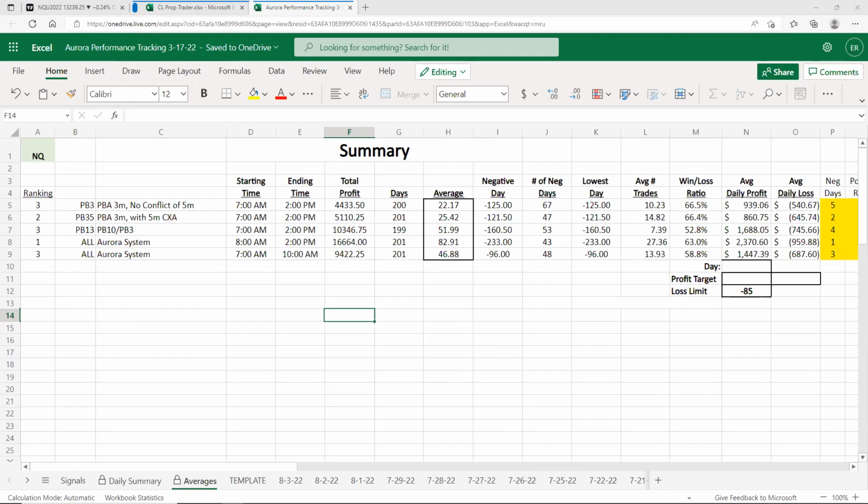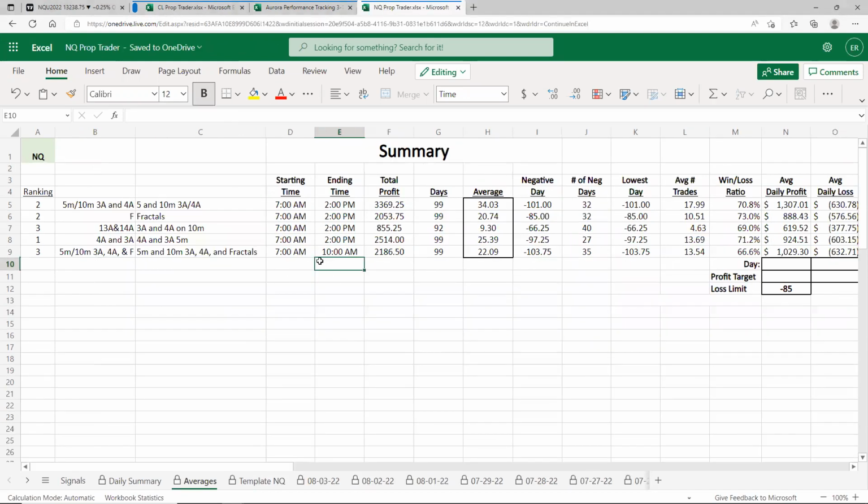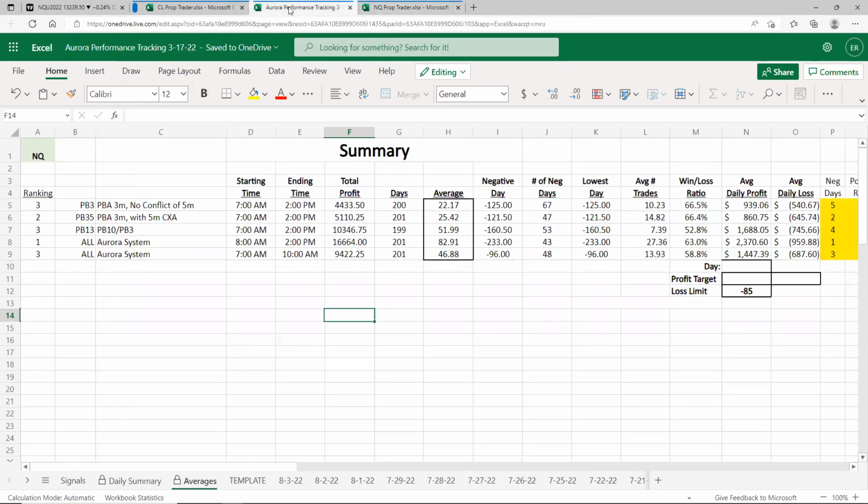And then the A's, which are the 5, 10-minute, 3A, 4As, and fractals, is about 22 points from 7 a.m. to 10 a.m. So based on what we're seeing for averages, the PBs seem to have a better performance from 7 a.m. to 10 a.m.